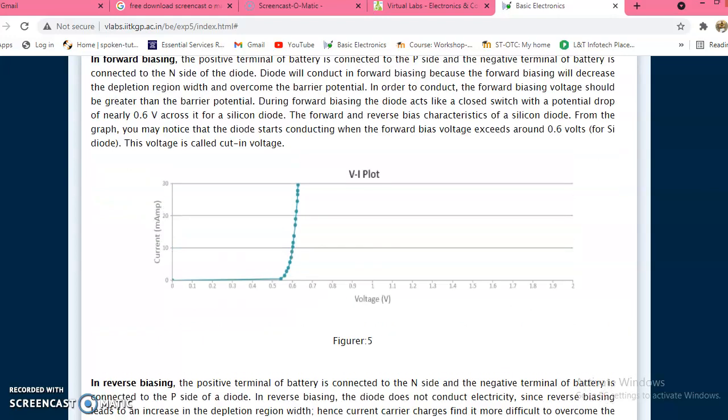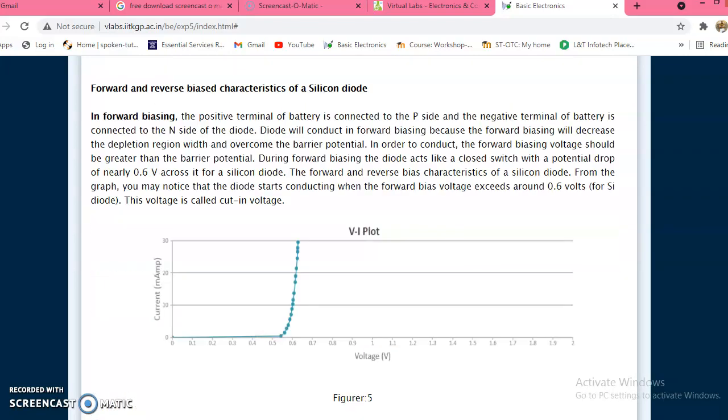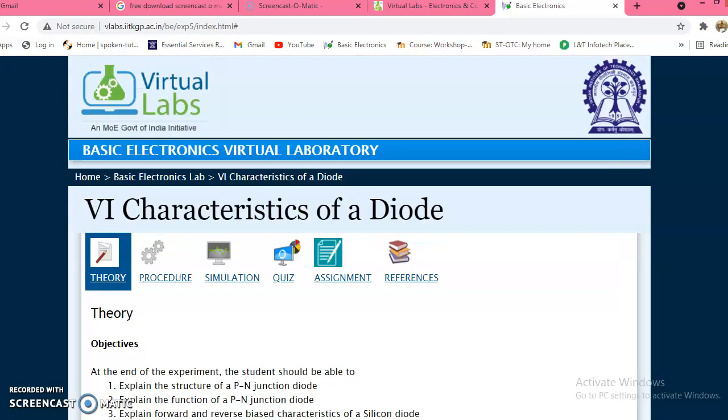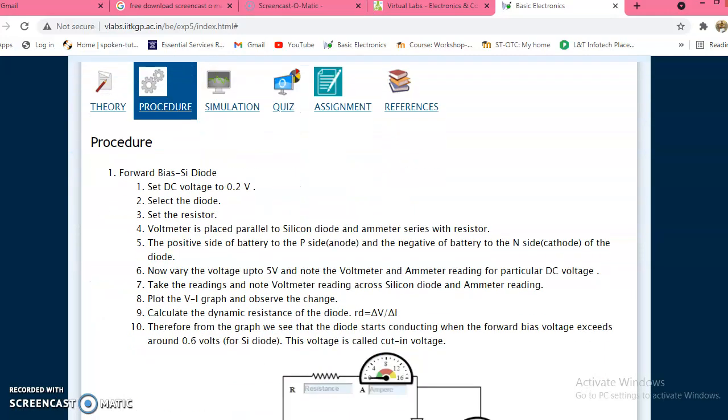This is the VI plot, the VI characteristic curve. Ideally it should appear like this, and we are going to see that also. These are all theory parts available here. First you need to study and read the theory thoroughly. Then go to procedure, where you can see all the procedure.